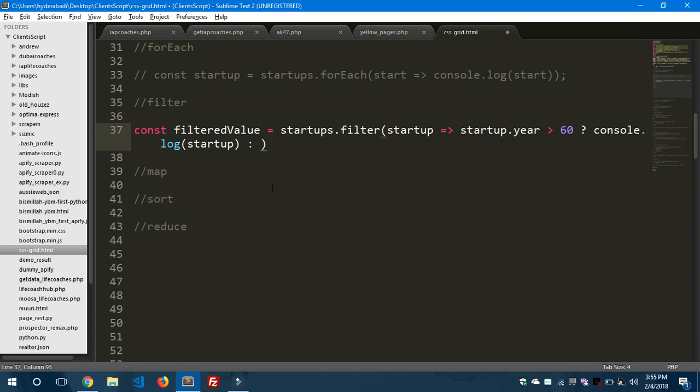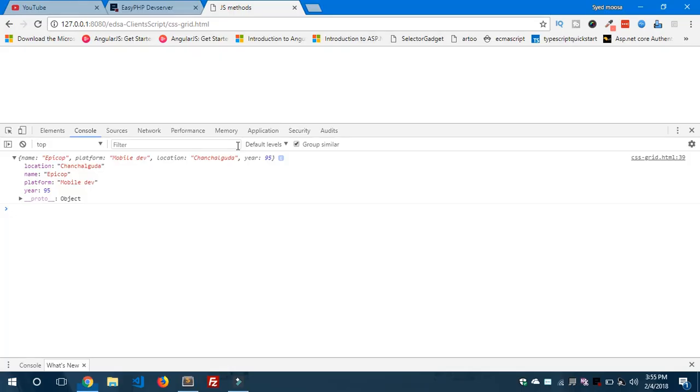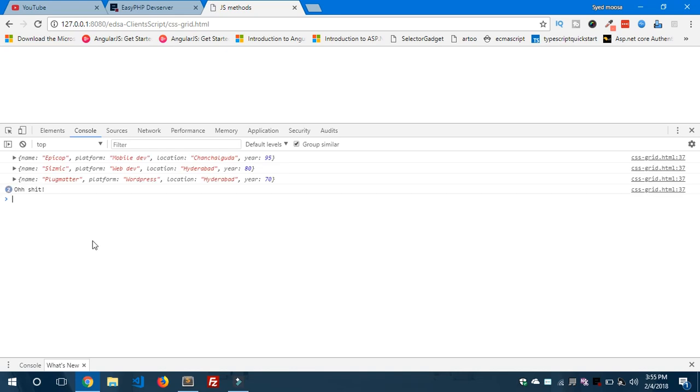As you can see here, I'm using a ternary operator and I'm trying to print the values in the console which have a year value greater than 60, or else I'm going to print a simple message, "oh shit", right? So let's save it and see the preview in the browser.